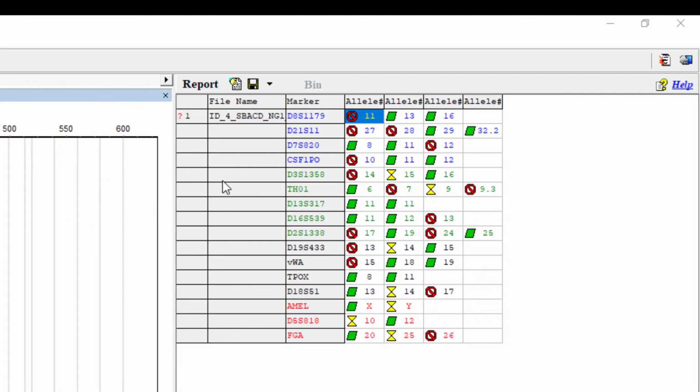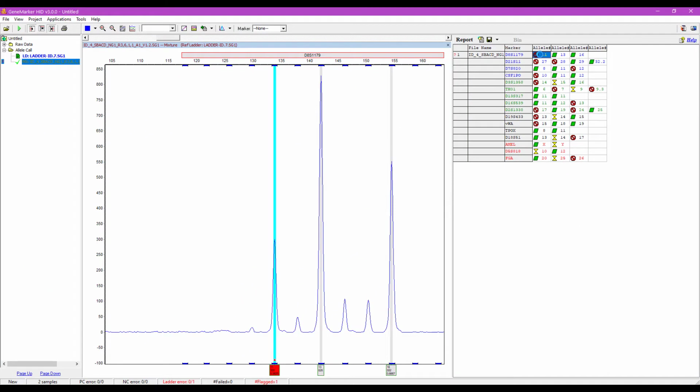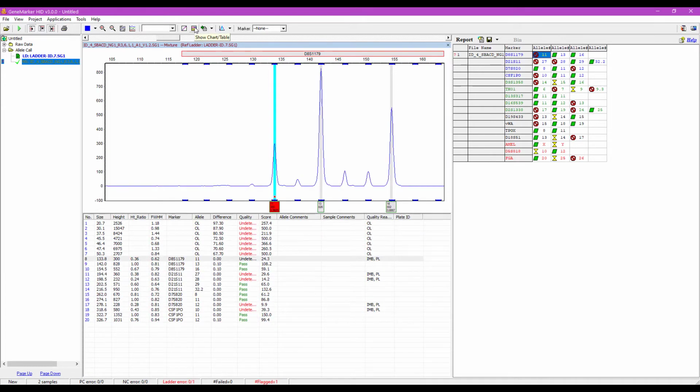Table navigation is linked to the electropherogram. Simply double-click on an allele call to be taken to the corresponding peak. This aids tremendously in investigating flagged allele calls. You can pull up more information about the peak by clicking the Show Chart Table icon.